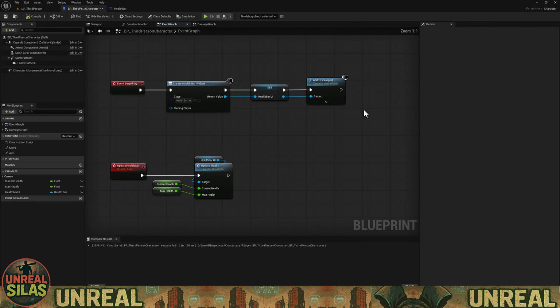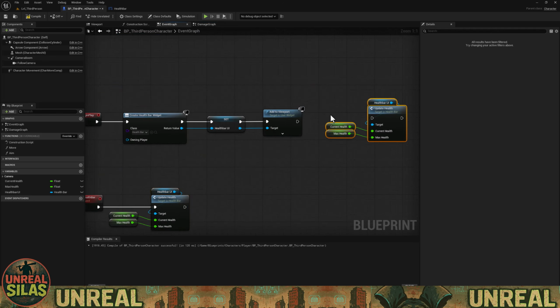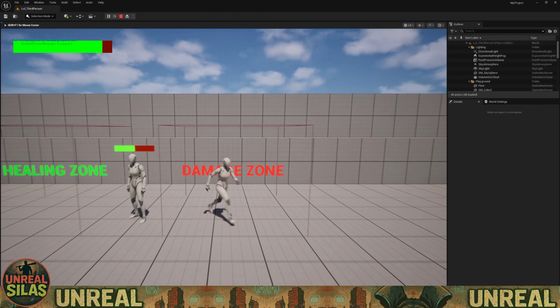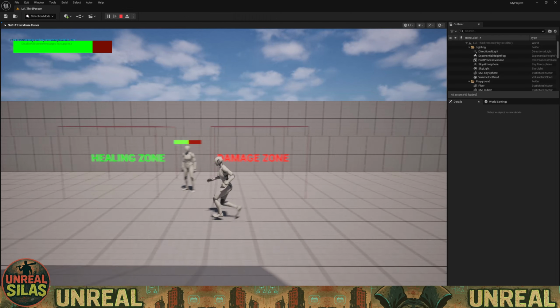Also remember to call this function on the event's Begin Play to set the health for the first time. Yeah, there you go. Now your character is working, it can take damage and it can get healed.